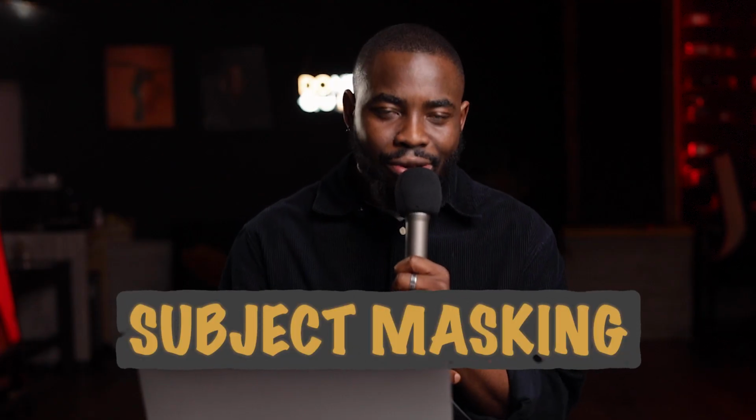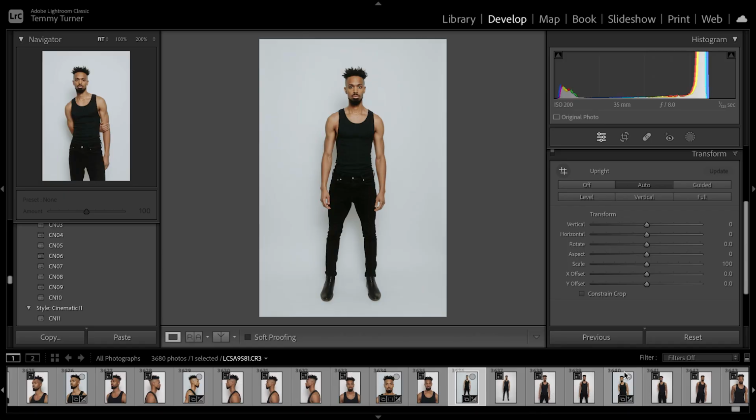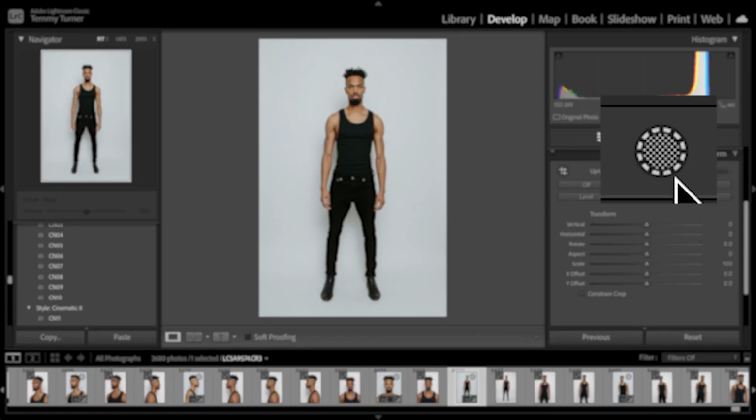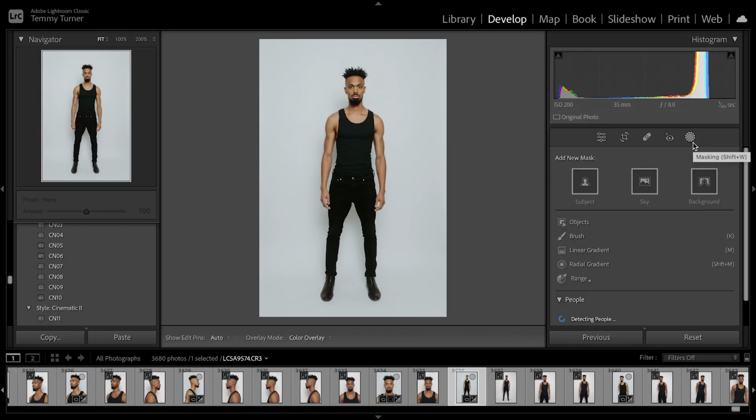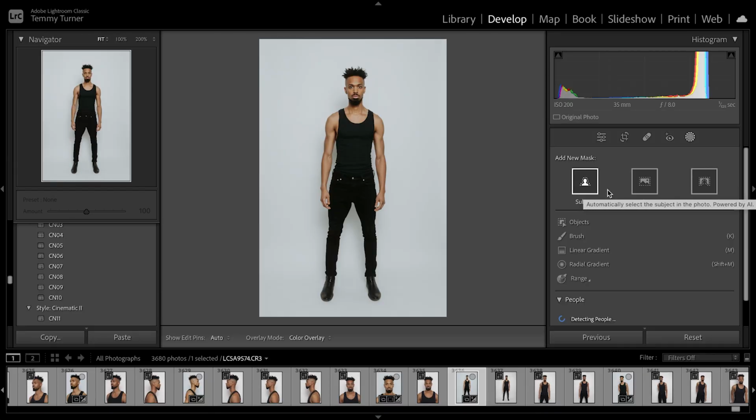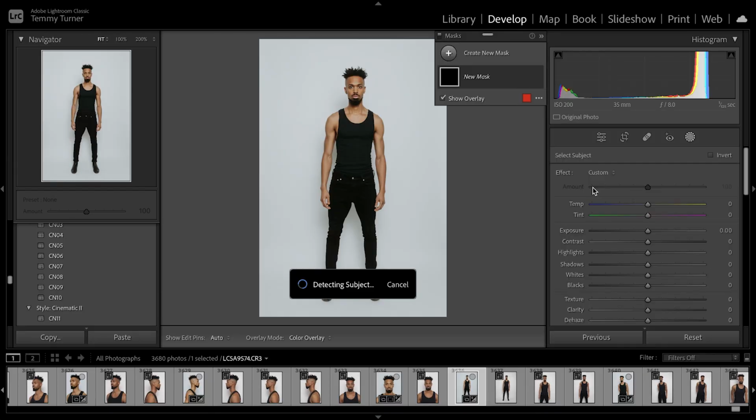And finally, my 5th tip is the subject masking tool. This is the new addition to Lightroom that I'm really excited for. And you can find this under your masking tool, under your develop tab. So if I click on that, you have this add a new mask. You have subject, you have sky, and background. So what this does is select your subject, select the sky or the background from your image, and you can individually edit this portion. So if I go ahead and click subject, Lightroom will do its thing.